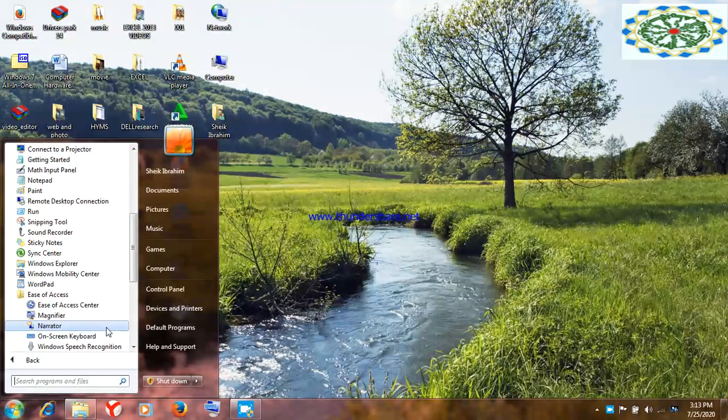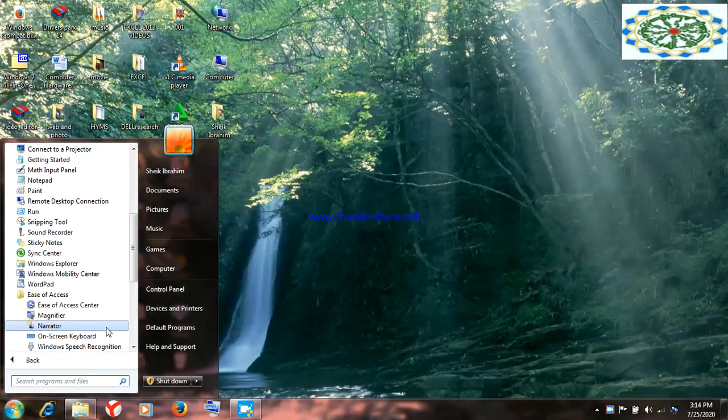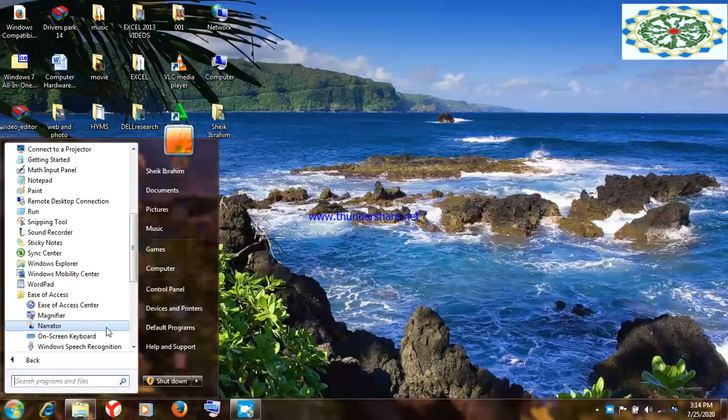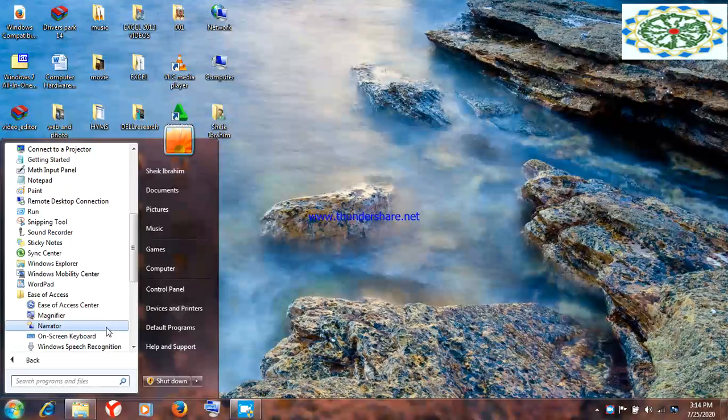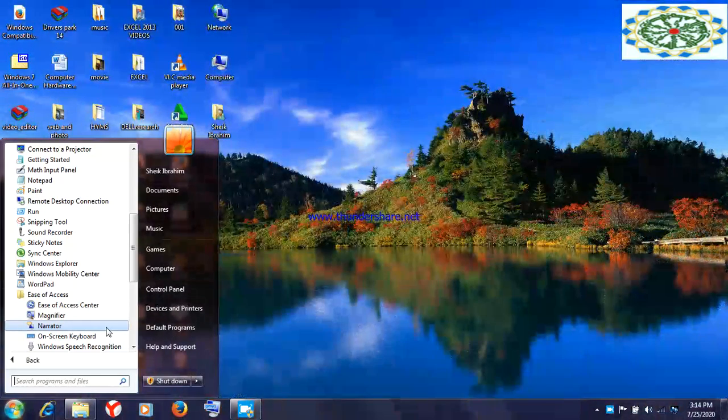Look at it. We have the magnifier, we have the ease of access center, we have narrator, we have now the on-screen keyboard. You see the on-screen keyboard, in case you are having problem with your keyboard, so when you type there is no impression, then you can use the on-screen keyboard. The on-screen keyboard is here for you to use, right? So these are the default programs that I want to show you guys.